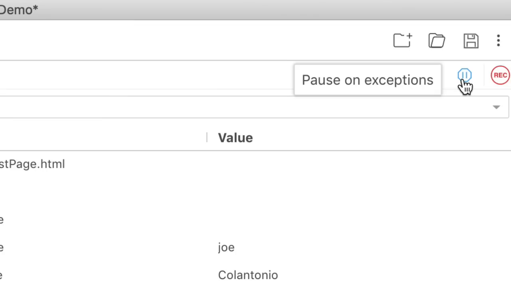And what this will do is the debugger will pause before a red message appears in the console or in your log. So you get to inspect what's happening before things go wrong.